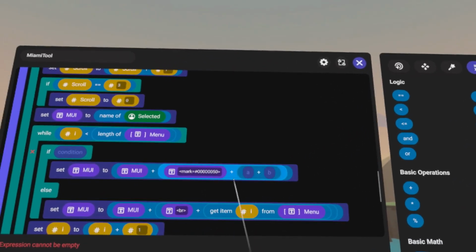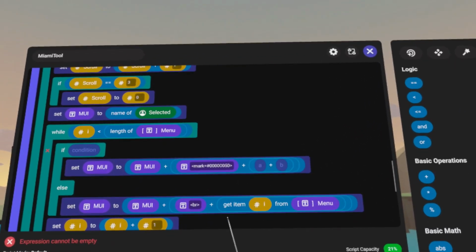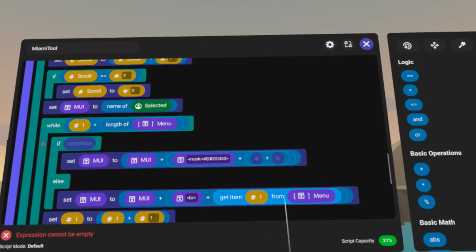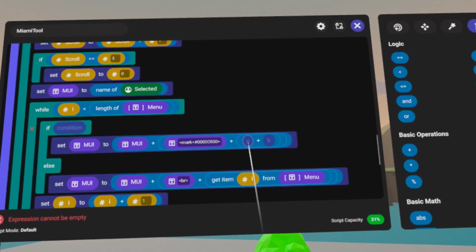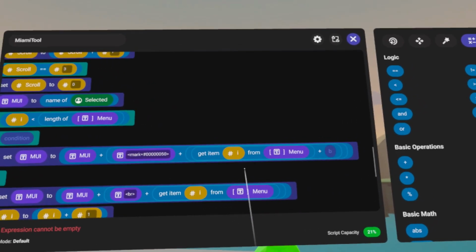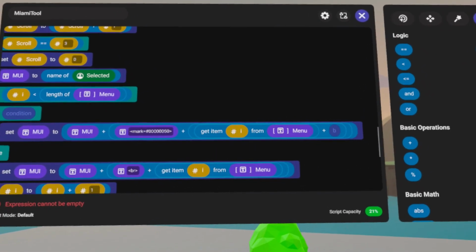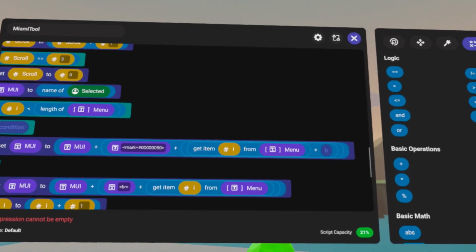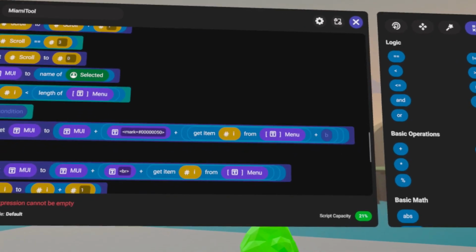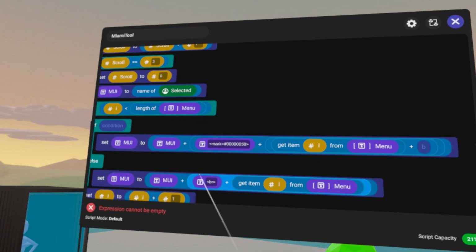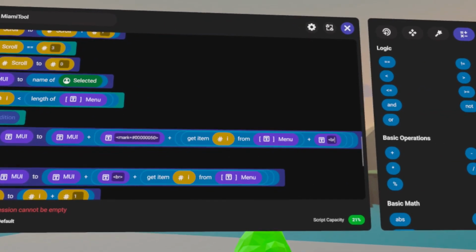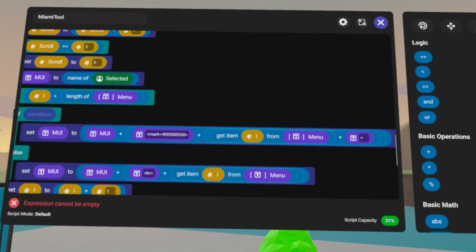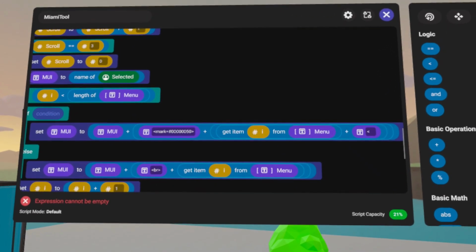Okay. Got it. And then we're gonna copy the get item I from menu that's under the else. Just copy and duplicate that into the A. Got it. And then we're going to go ahead and copy the BR from the else into the B. Okay. Got it. We're going to delete the BR and we're going to close the mark.